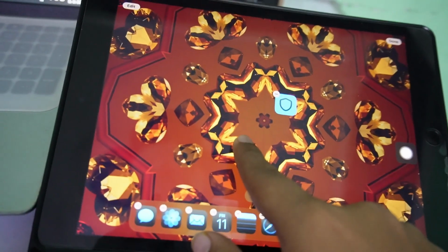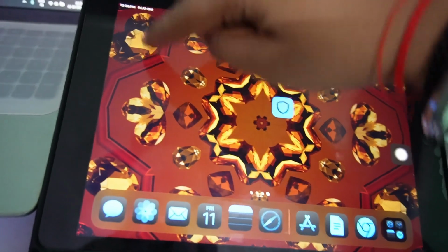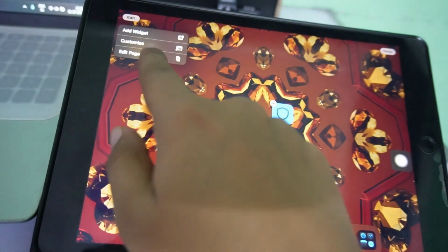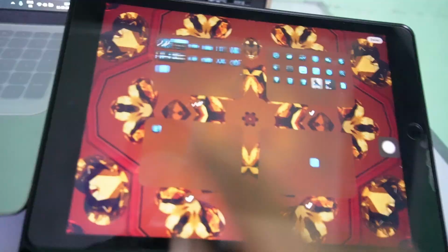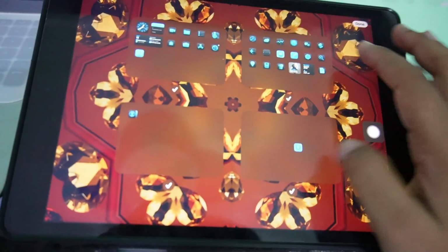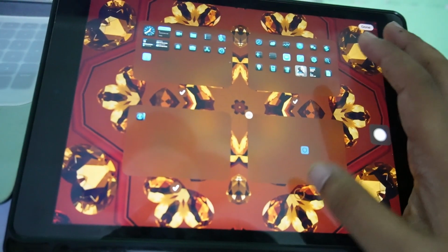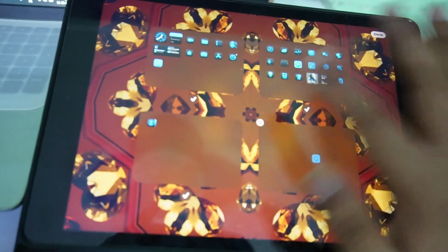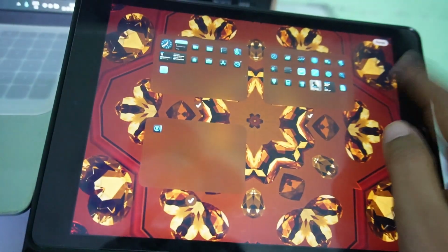And this is how you can customize your home screen. Let me hold it again, tap on edit. Now you can also add a page here. Tap on it, and now you can edit your page. You can remove and unselect it and delete it from the home screen as well.